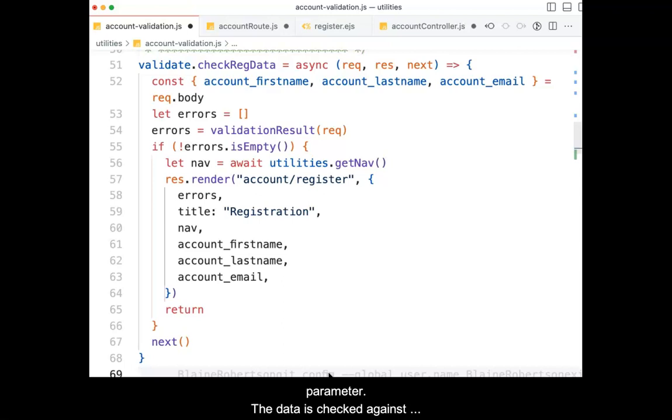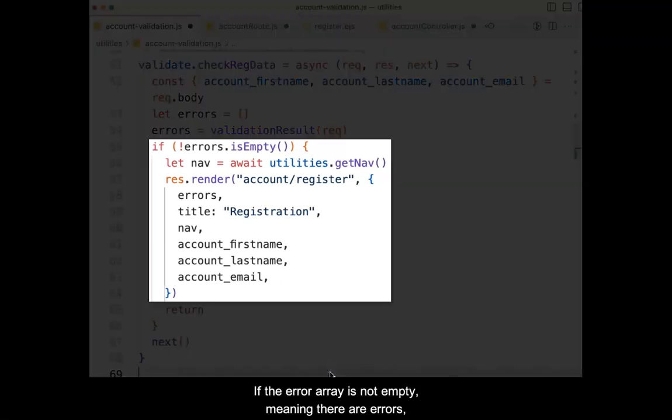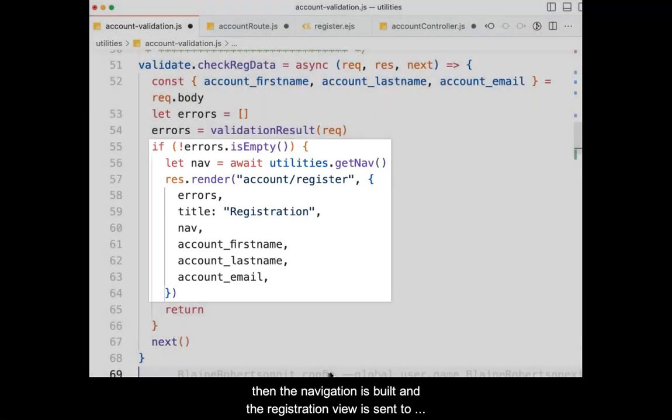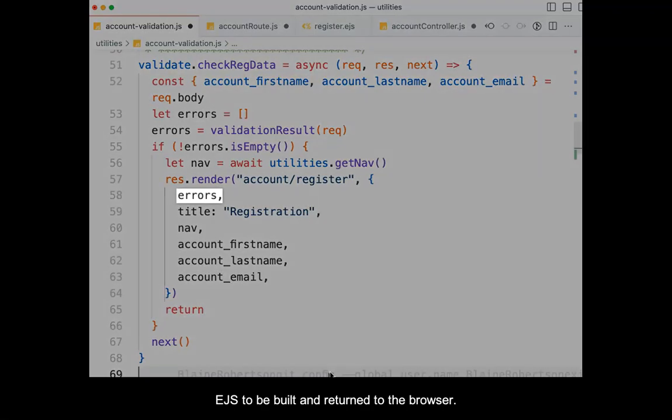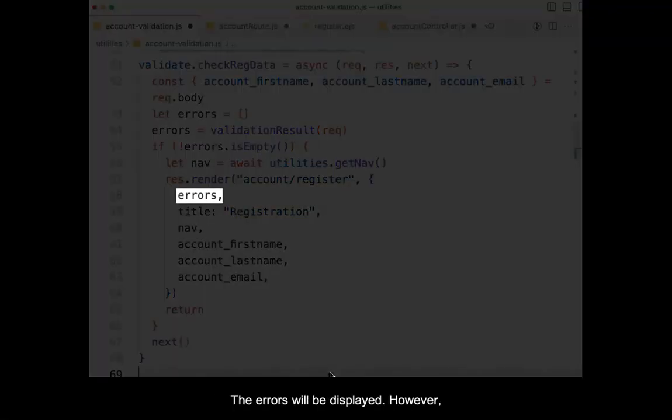The data is checked against the rules, and if any errors are found, the error messages are returned and stored into the errors array. If the errors array is not empty, meaning that there are errors, then the navigation is built and the registration view is sent to EJS to be built and returned to the browser. The errors will be displayed.